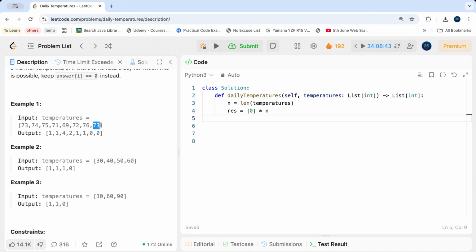For the last data, it is always going to be 0, right? The reason is, after this last data, we do not have any future day. We definitely will never get a warm temperature. So for this, we already know the answer. Now we can just run a loop in the backward direction, an opposite loop from 73, then 76, then 72, then 69. Like this, we can run the loop.